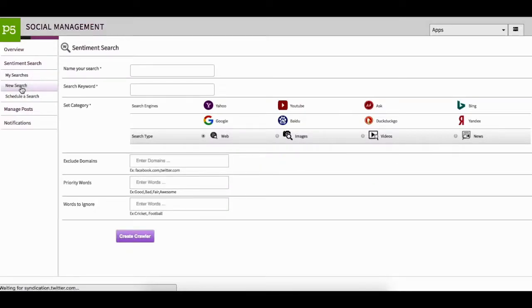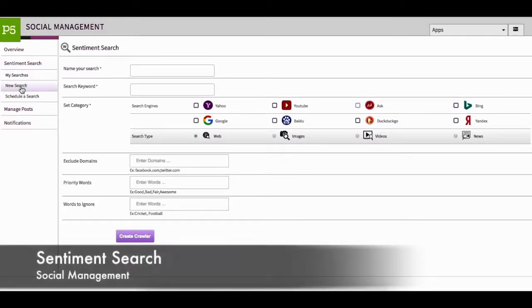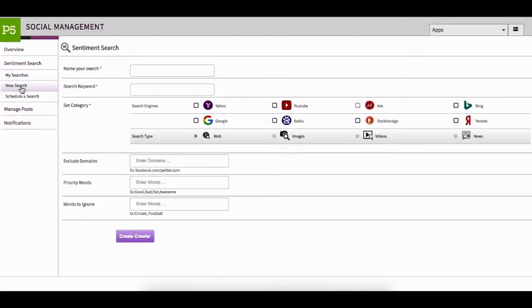Next, we move on to the sentiment search module. Here, you can create and monitor keyword searches using the search engine results. First, you start by keying in the name of the search and then the search keywords. Then, you select the search engines where you would want to search for sentiments. Plumb5 supports most of the popular search engines.